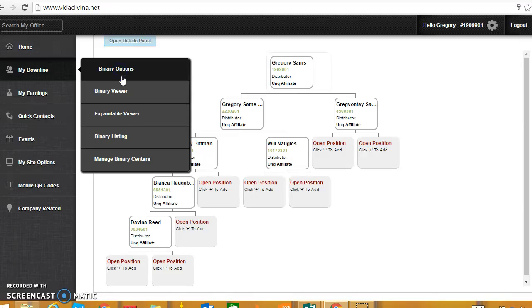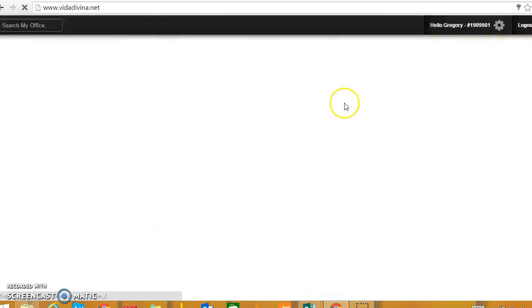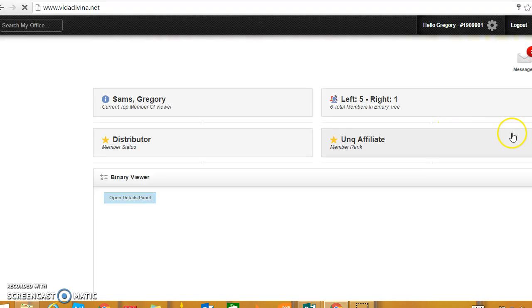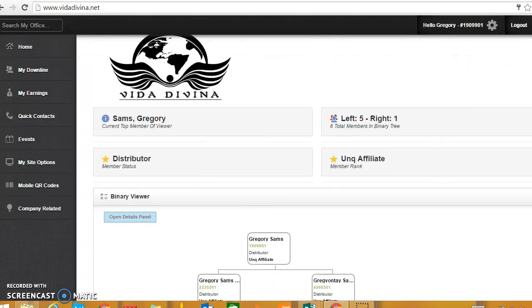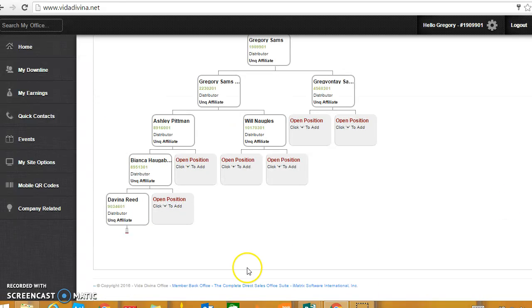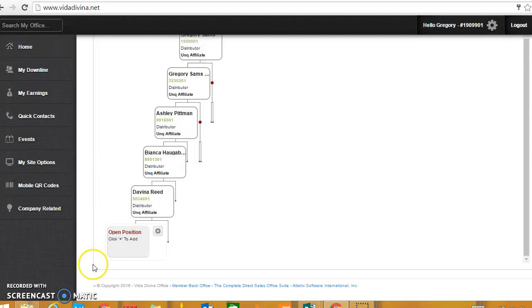Okay, now whenever you go into your expandable viewer, let me show you the difference. We went to the binary viewer first. You notice we couldn't move anything, we couldn't do anything. But when you go into your expandable viewer, you see these little dots that come up here. You notice the screen looks different. When you click this dot, ladies and gentlemen, voila, it opens up this box right here for you. And you notice everyone has a little dot beside them. See how this screen looks different?